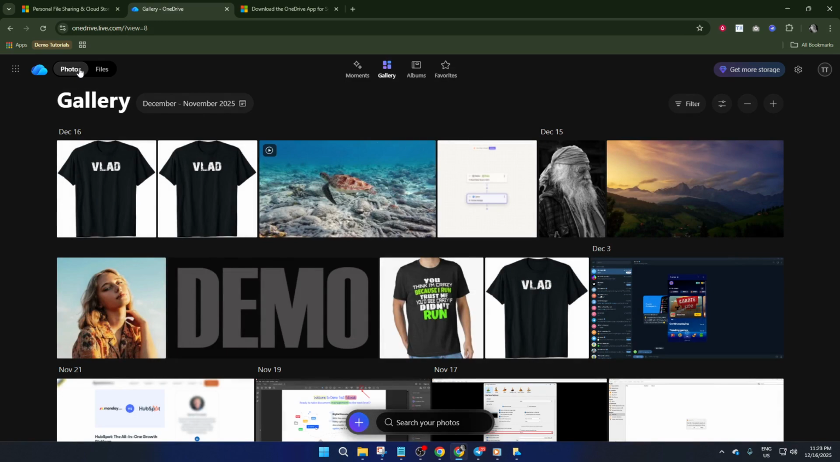Now on the left-hand side of the screen, you'll see a little menu. Look for the option labeled Photos. Go ahead and click that. This is where OneDrive brings together all the images it can find across your storage, so if you have holiday snapshots, work images, or even screenshots, you'll see them collected here.